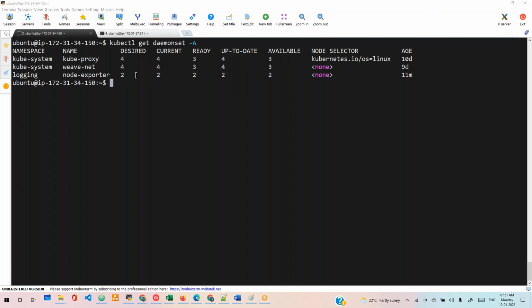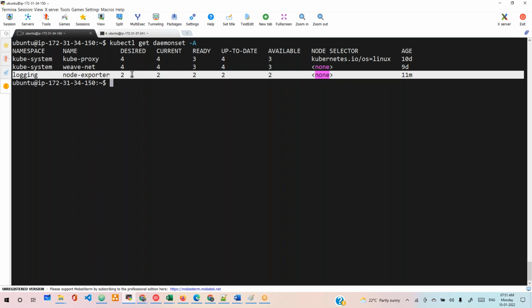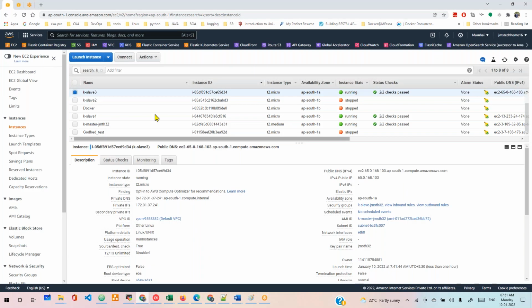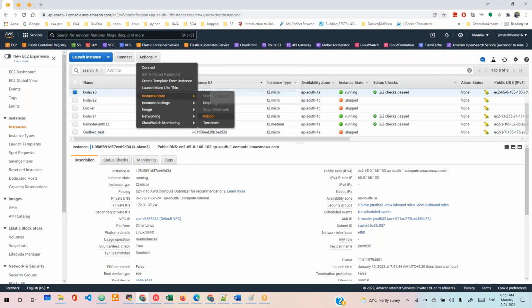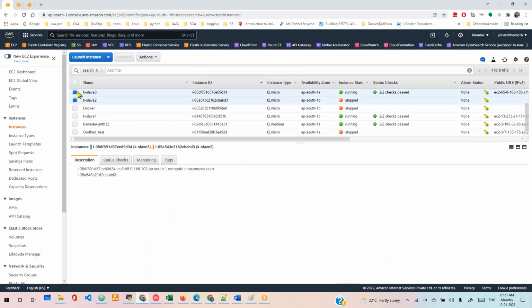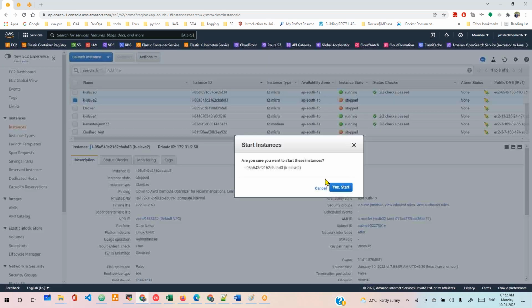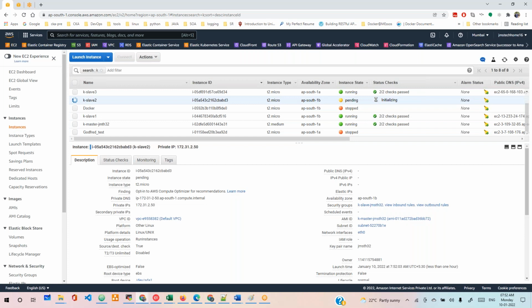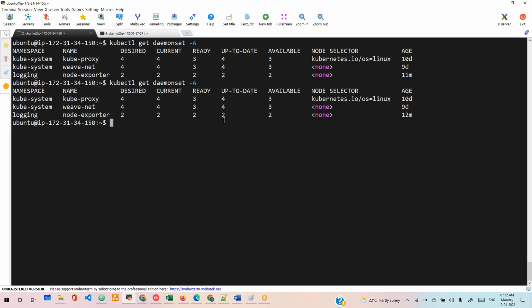Now see here what happened. Earlier, how many were running previously? 3, right? Now how many are running? 2. If you stop, then that pod will go down automatically. Then when I start this again, what happens? That will come up automatically. That is the beauty of the DaemonSet.